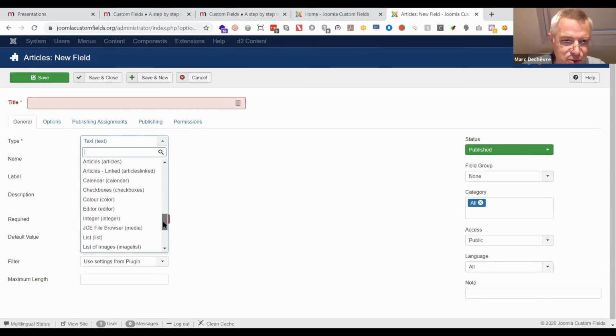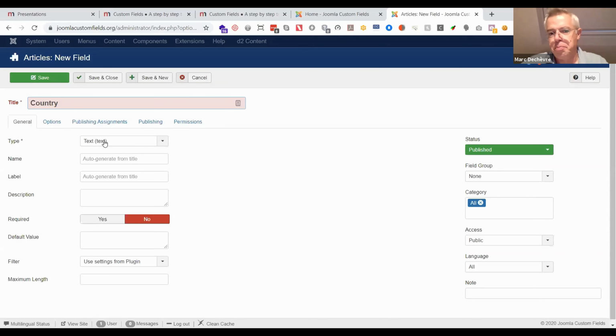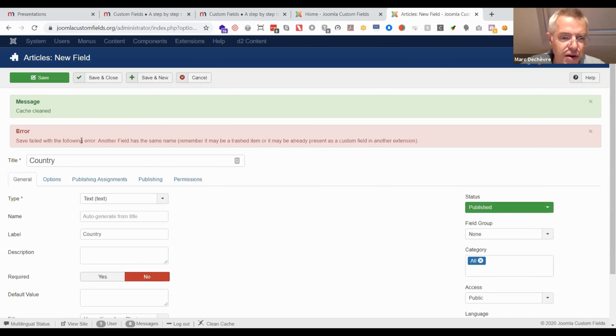You have a basic text custom field. So for example, for each speaker, maybe I want to mention the country. So I say this is pure text. I don't need the editor, right? It's just a one-line text. So text is just perfect. I could save it, but actually, okay, I already have a custom field having that name.